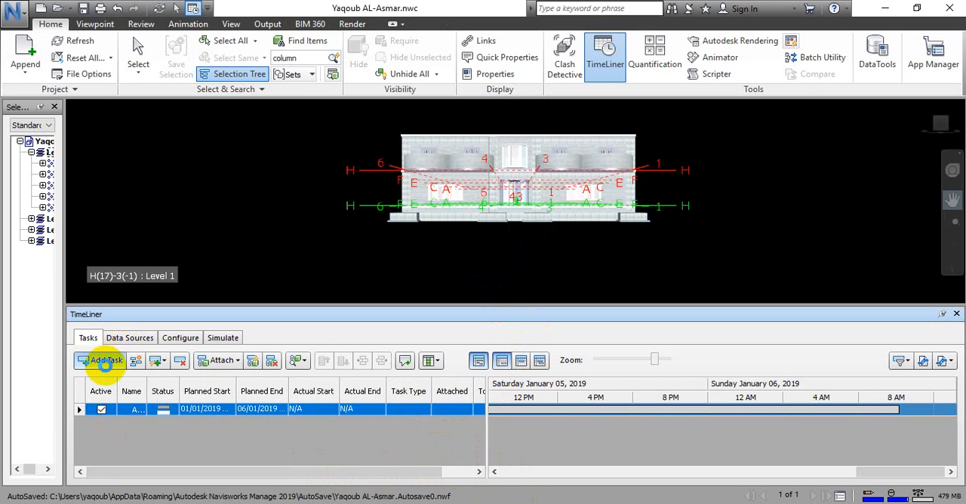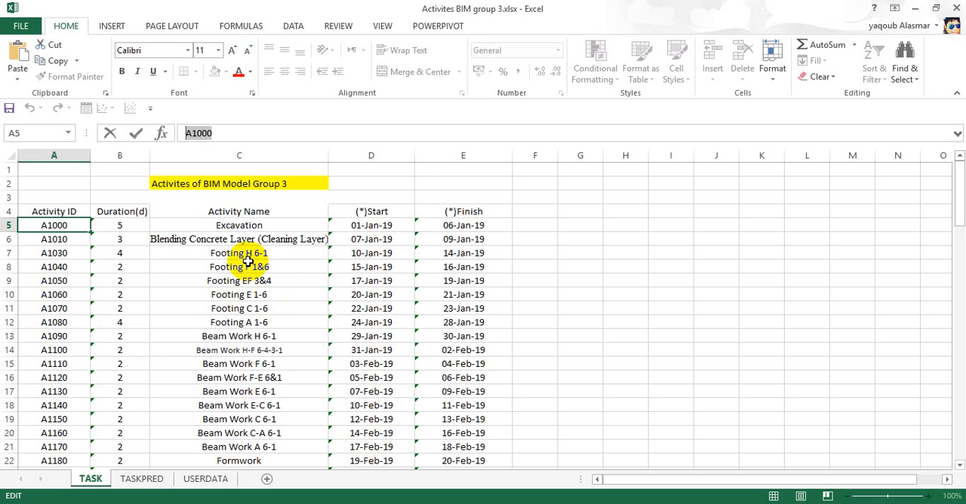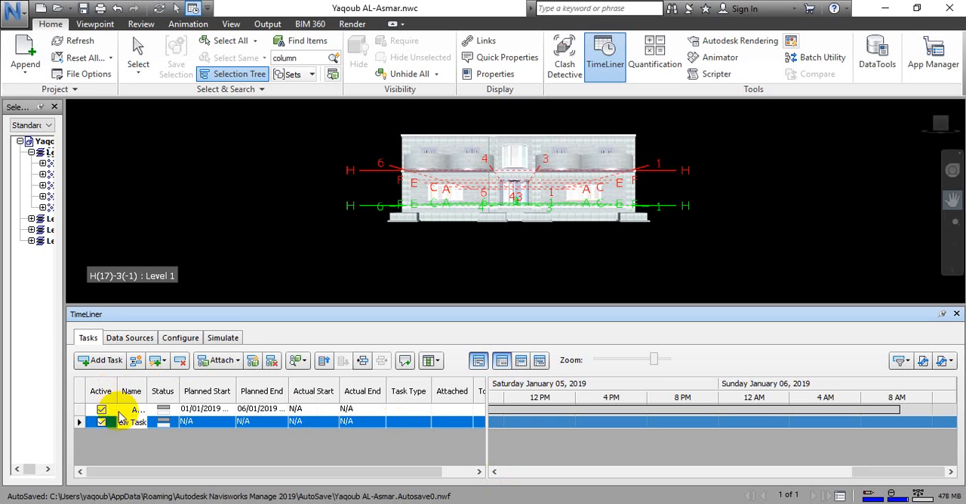After that we add a new activity. We go here and take the ID of the activity, which is A1010, called blinding concrete layer, which is the cleaning layer that we put under the foundation before we start. Put the name of the activity, the ID of the activity. Okay, 2010 we said, and the start day.